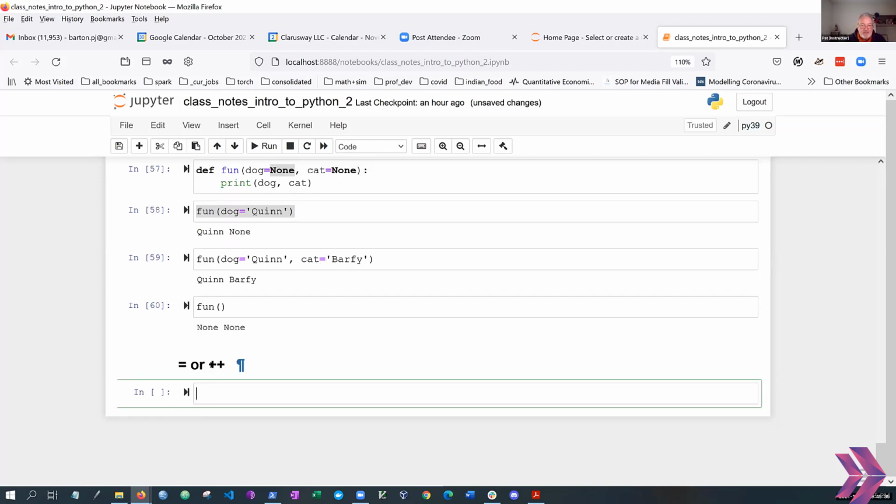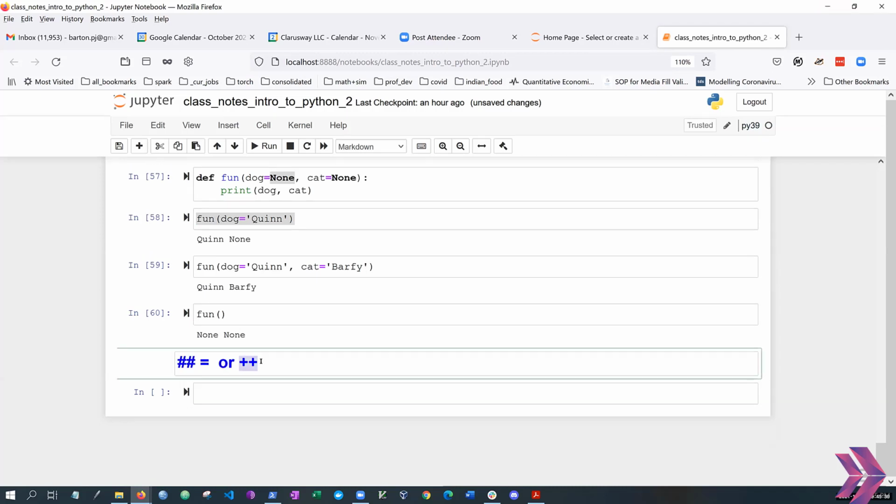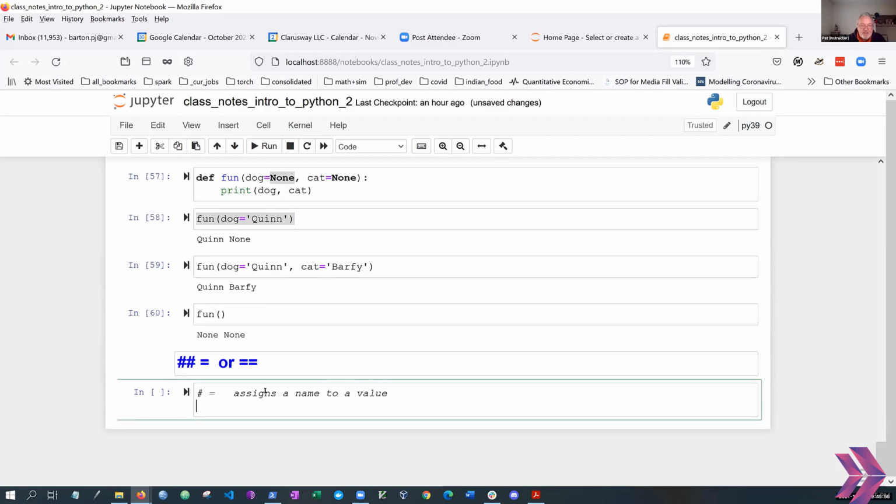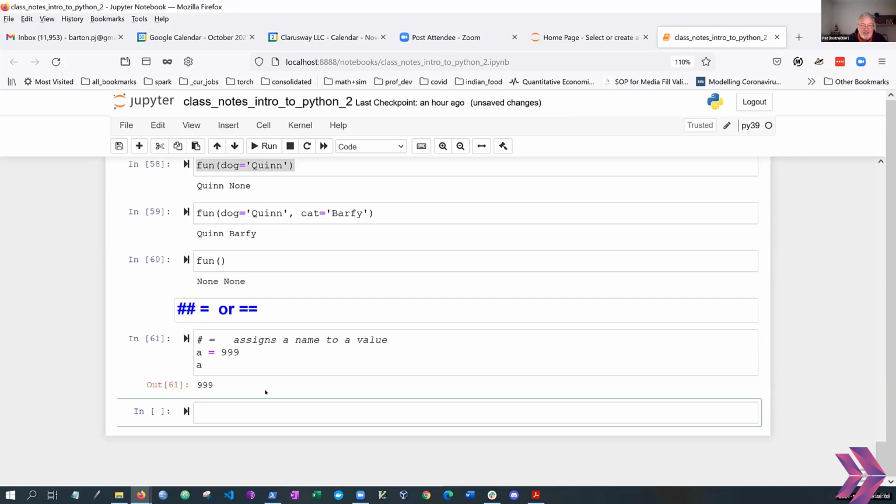Okay. Actually, I already screwed that up, didn't I? So we want one equal sign or two equal signs. Okay, so an equal sign is an assignment. It assigns a name to a value. Okay, so you can say A equals 999, and you get A.